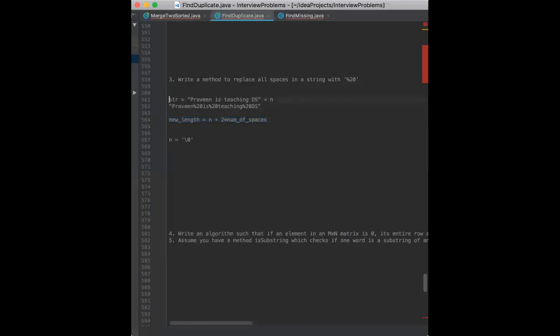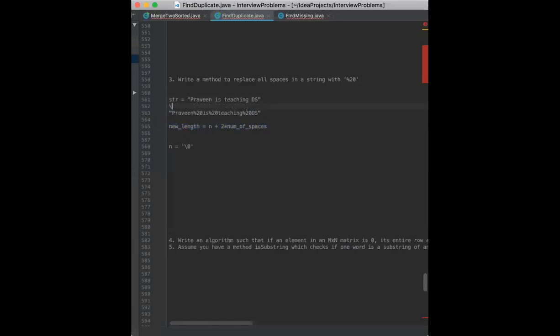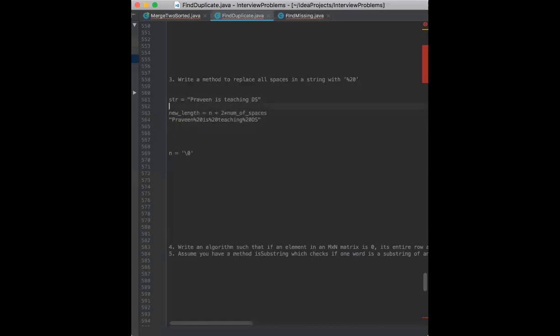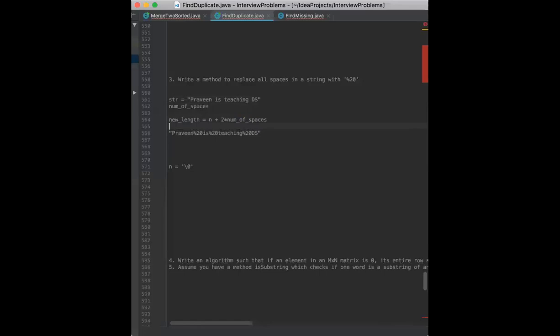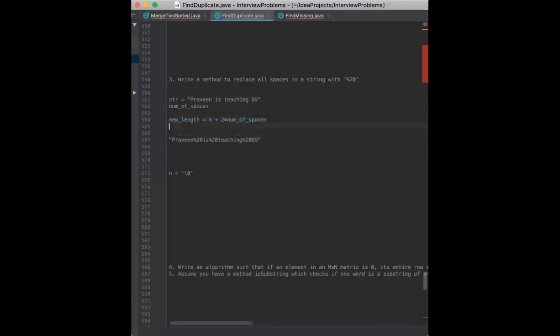Yes. So suppose we found that. We have this original string, and with this original string, what we do is we iterate through it and find the number of spaces. The first thing we found is the number of spaces. The moment we have the number of spaces, we know the new length is going to be this. What do you do after this?